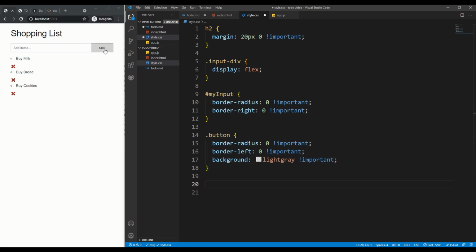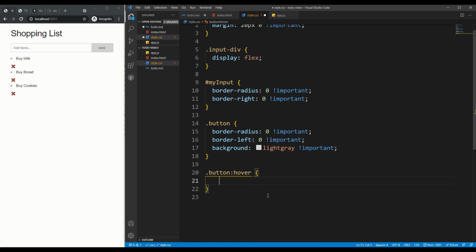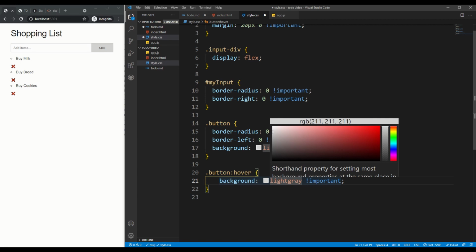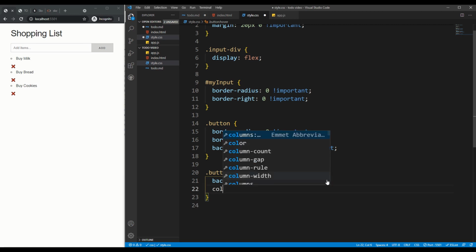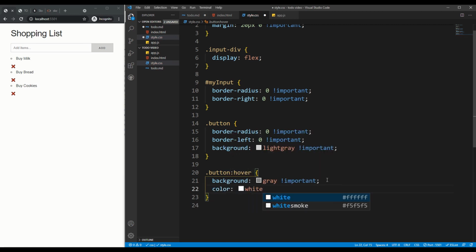So let me go ahead and add a hover effect. I'm going to copy this one and add the hover like so. What the hover is actually going to do is change the color from light gray to simply gray. So if I save this, as you can see now, if I hover over it, the background color changes to gray. Now this color of the font, I want to change that because it's not really that visible right now. So I'm going to say white and obviously important. So there we go. Now it works perfect.